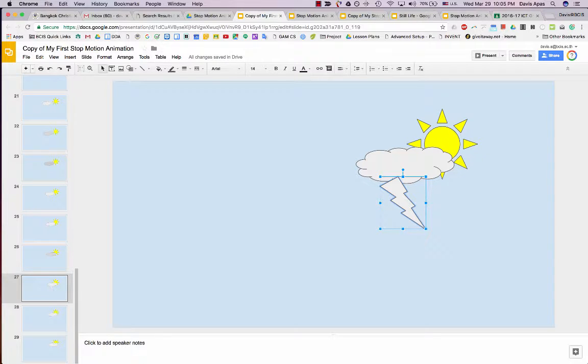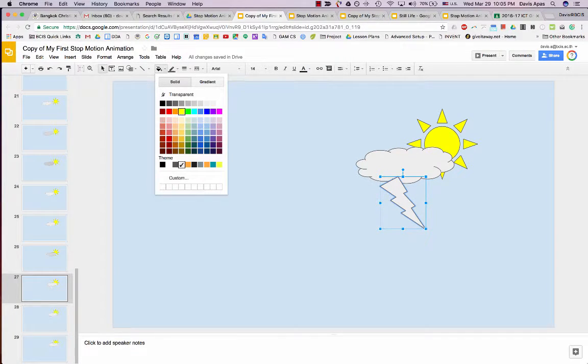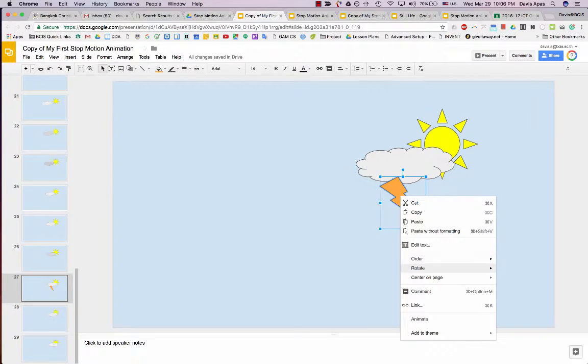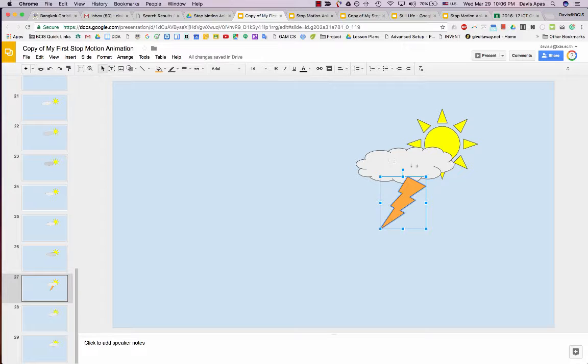Now I want my lightning to be a different color. So I'm going to click on fill color and then choose a little bit darker. Maybe this color. Now you can choose whatever color you like. Now it's facing the other way. I want to flip it the other way. So what I'll do is right click on my shape and choose rotate and then flip horizontally.